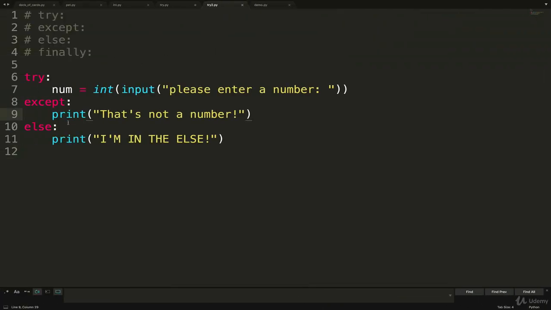So what this shows us is that else will run when accept does not. So try will run, and it's going to see if it works or if there's a problem. If there's a problem, accept will run. If there's not a problem, else will run. And that brings us to finally. And finally will run no matter what after this. So in here, I'll do a print, and we'll just write, runs no matter what.